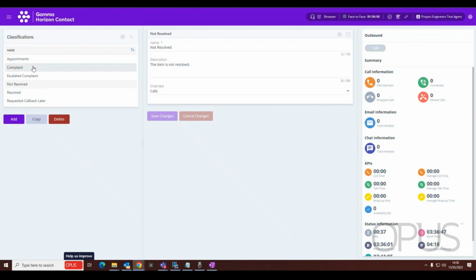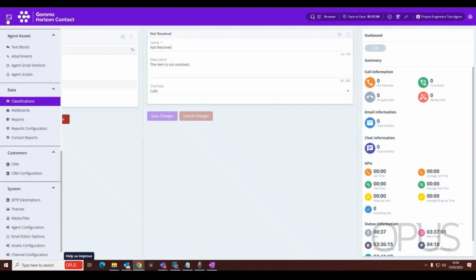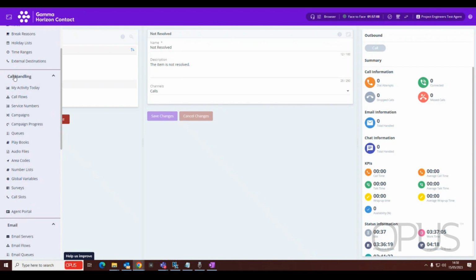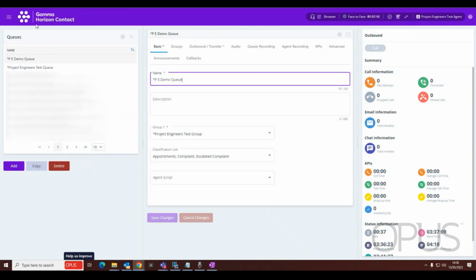So once you're happy with your list of classification codes, all you'll need to do is make those codes available against the specific queues that you want them to be available within. To do that, all you need to do is choose your more options on the top left-hand side again. We're then going to scroll back up to the call handling subsection, and then we're going to go to queues. In queues, we can see my demo queue there.